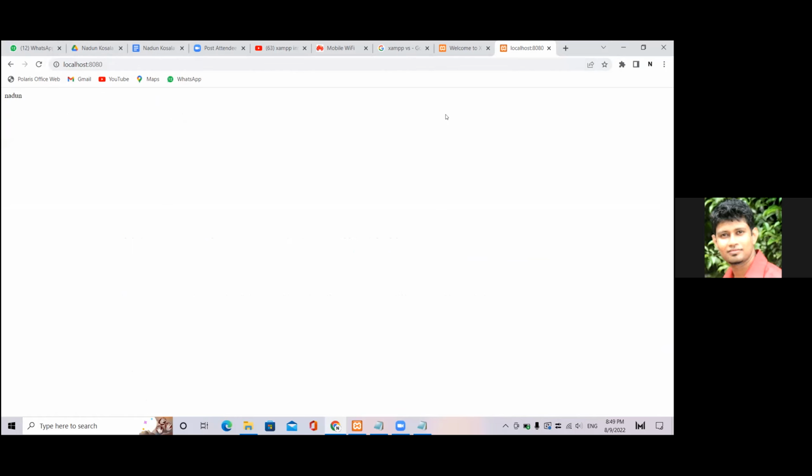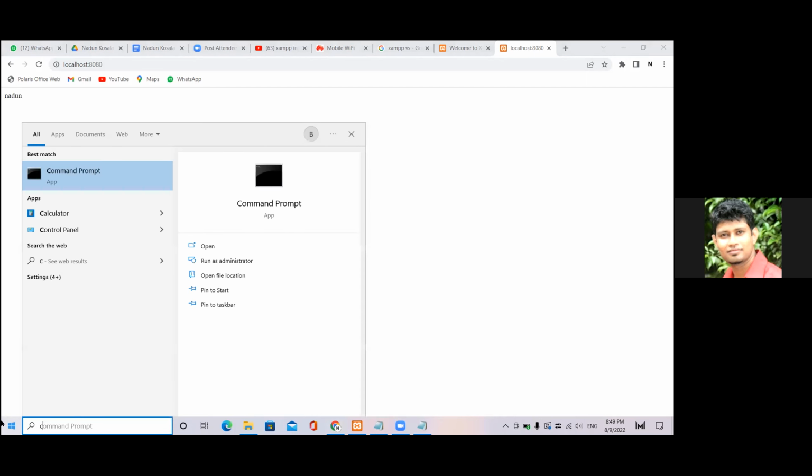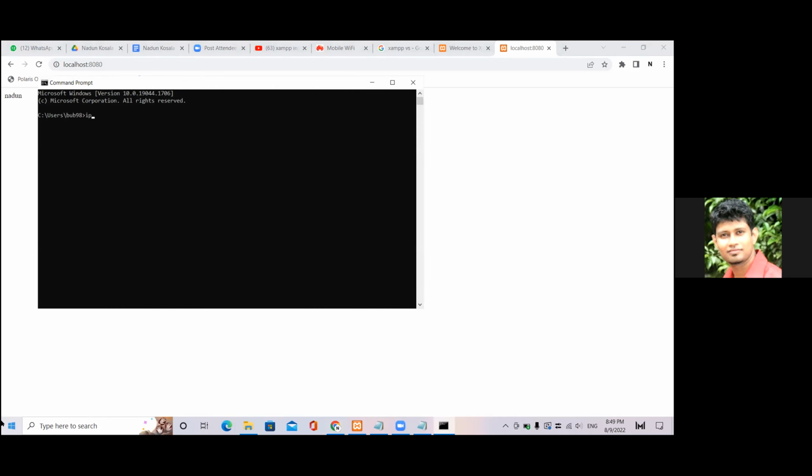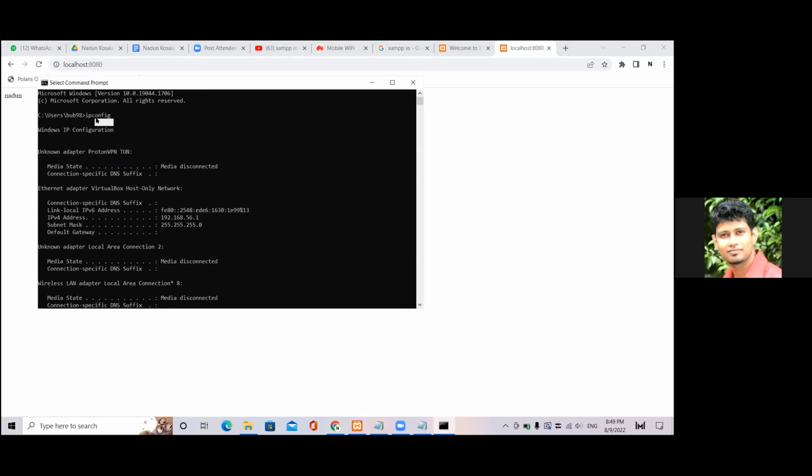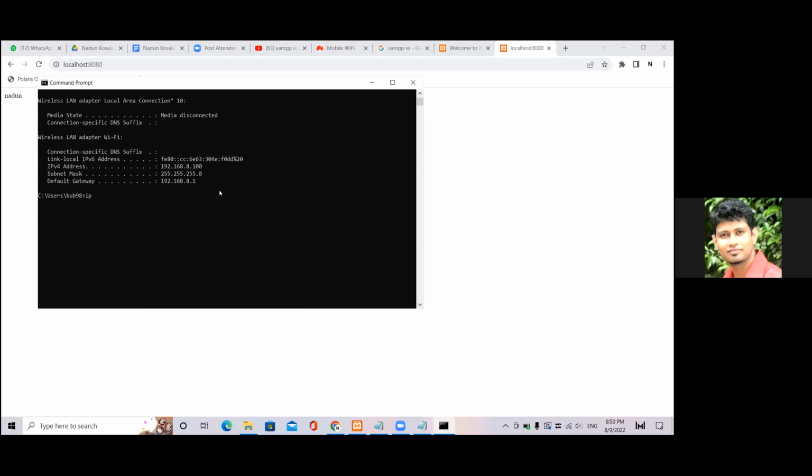So how can we connect this to another computer? To do that, you need to know the IP address. We'll explain what these things are. So this is really needed in the network. To find the IP address, you can go to command prompt, type ipconfig. Type the command again, ipconfig. Press enter and you will see your IP address.